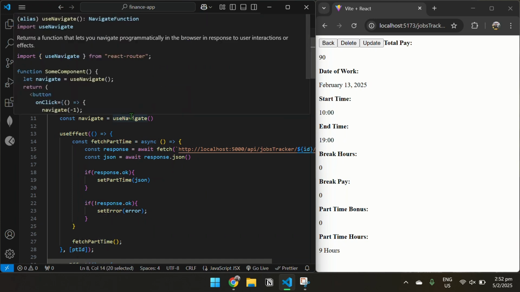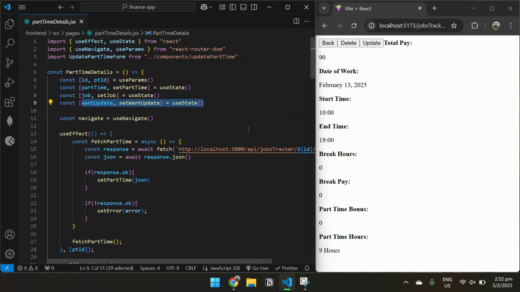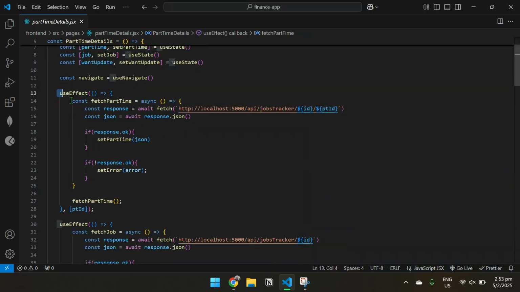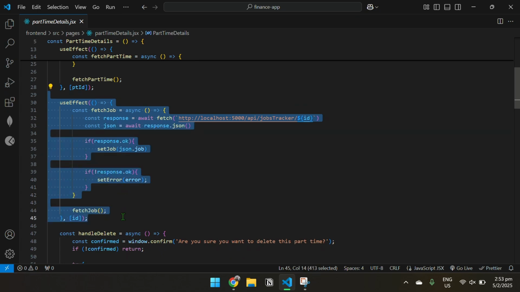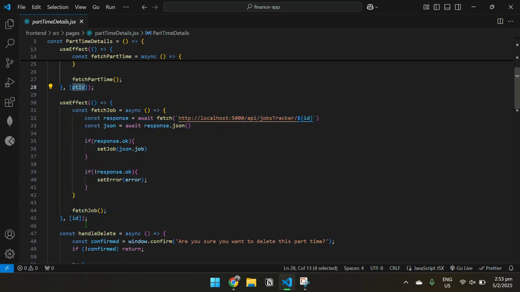I also initialize the onUpdate variable to toggle update mode, which is used to produce a form to update the part-time. I will explain what does this mean later. I initialize the variable navigate with useNavigate so that I can use it to navigate to a different page. This useEffect is used to fetch the part-time details. This useEffect is used to fetch jobs. Each of them run when these variables change.